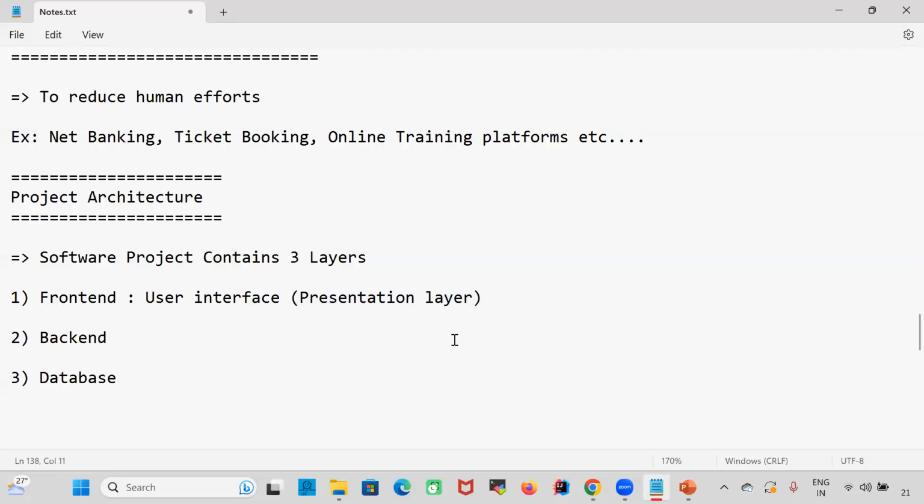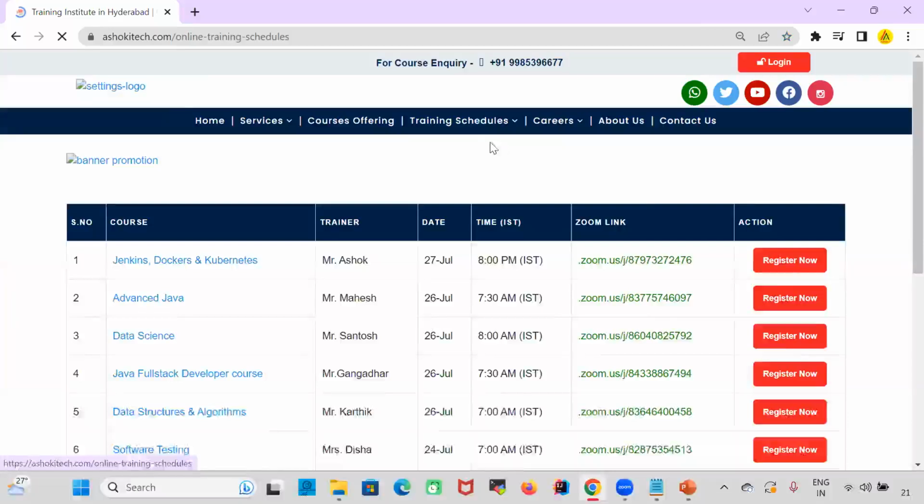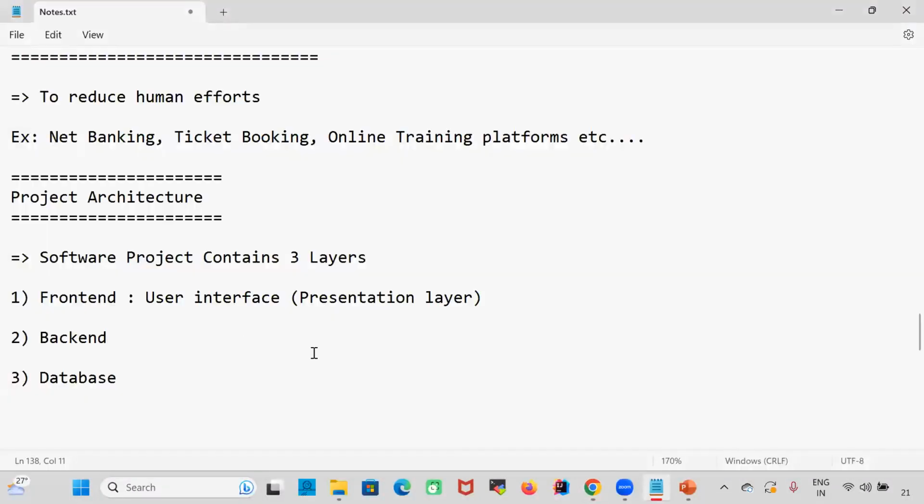And when you perform some operation on the front end, it will execute back end. What is the back end? Back end is called as business layer. Actual programming will be there in the backend. So backend contains business layer. Here, business logic will be available in the backend.